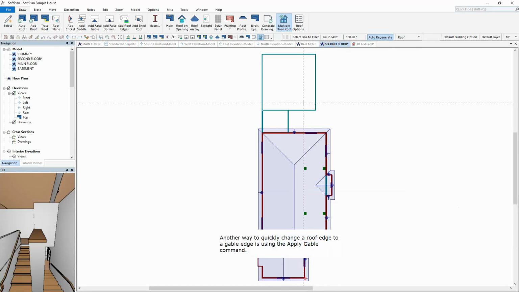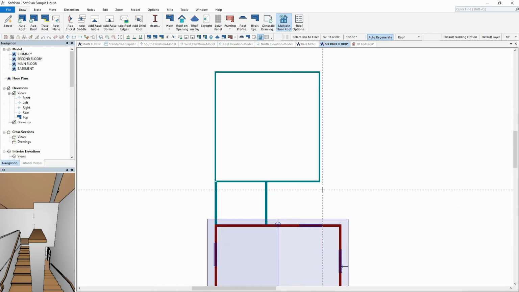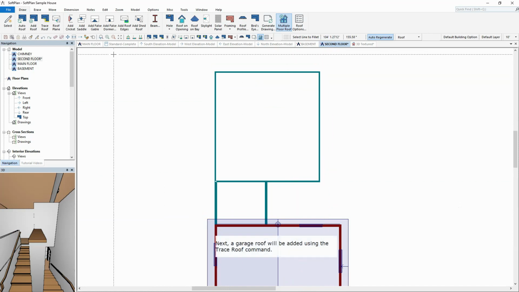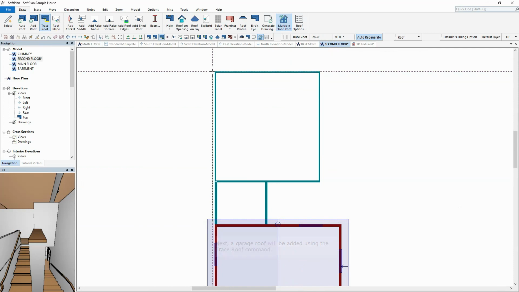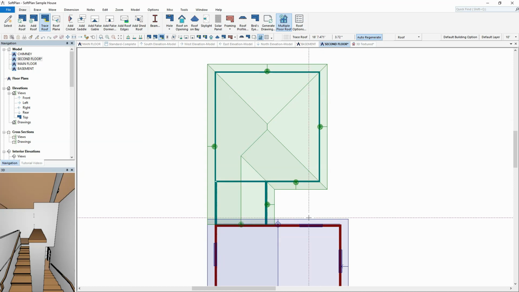Another way to quickly change a roof edge to a gable edge is using the Apply Gable command. Next, a garage roof will be added using the Trace Roof command. This action applies a hip roof based on the perimeter of the area traced.